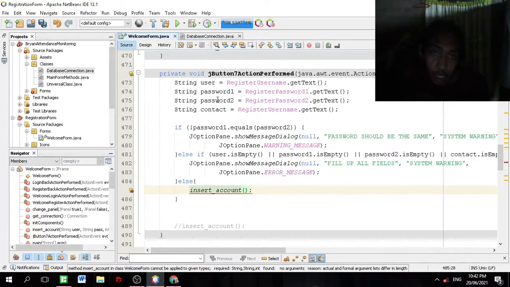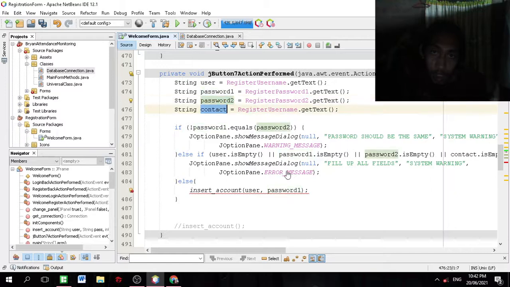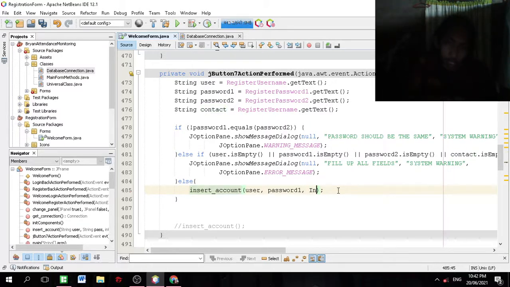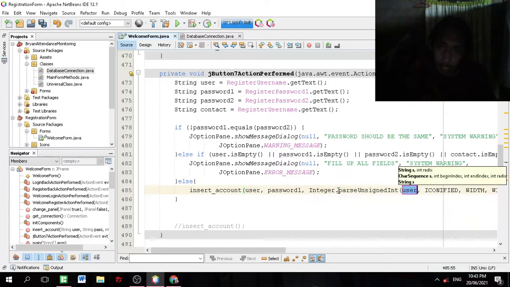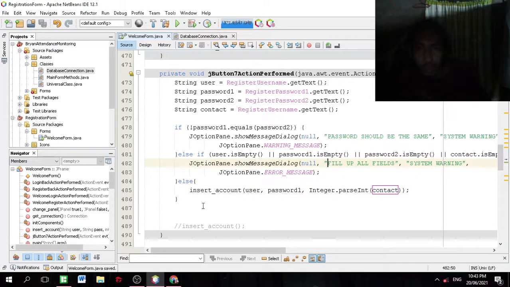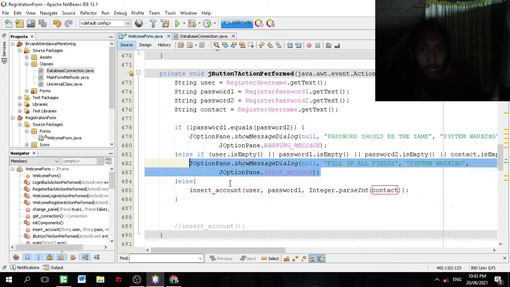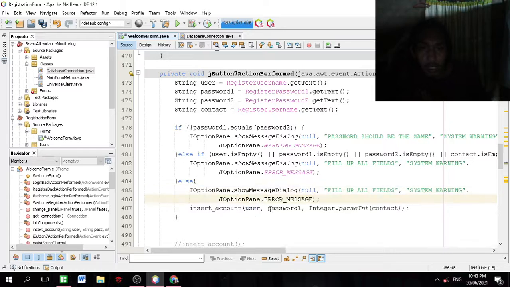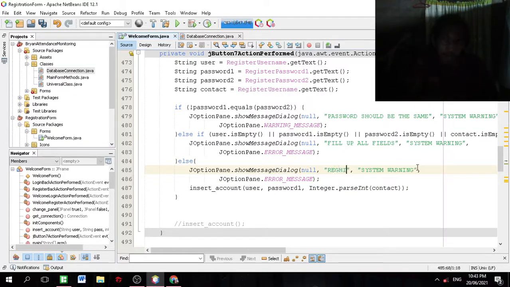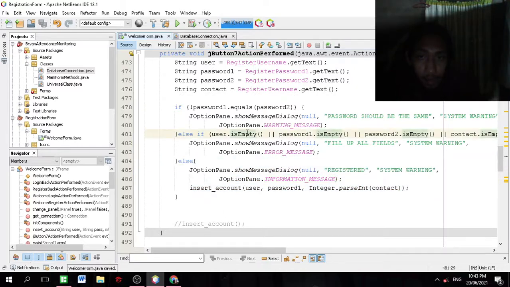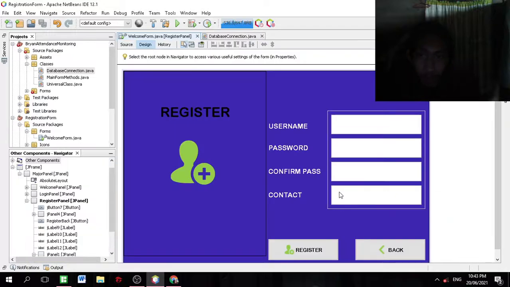And then let's put some message here, or let's put some data here. So string user, password 2, and then the contact, but the contact should be int. Okay, so before using that, let's convert it. And then let's put the JOptionPane here. Now let's go.